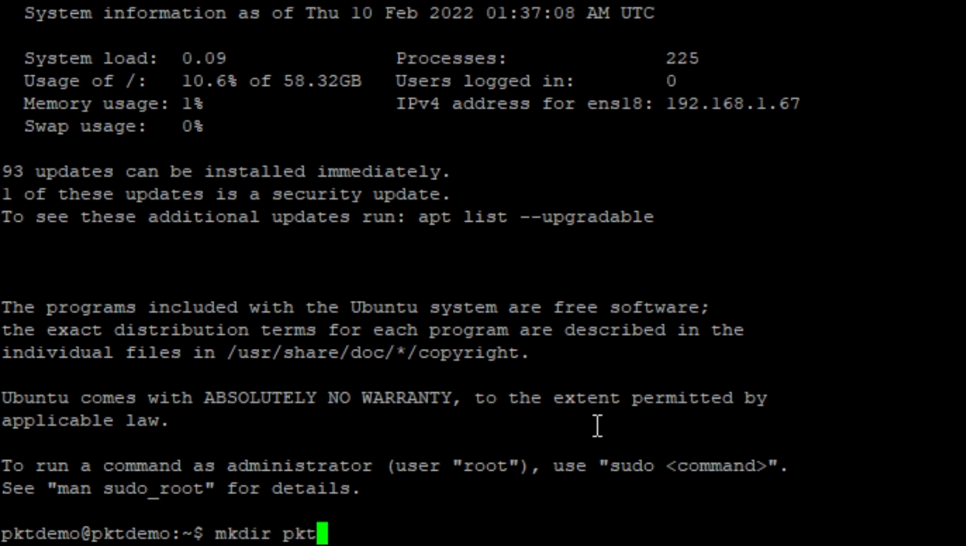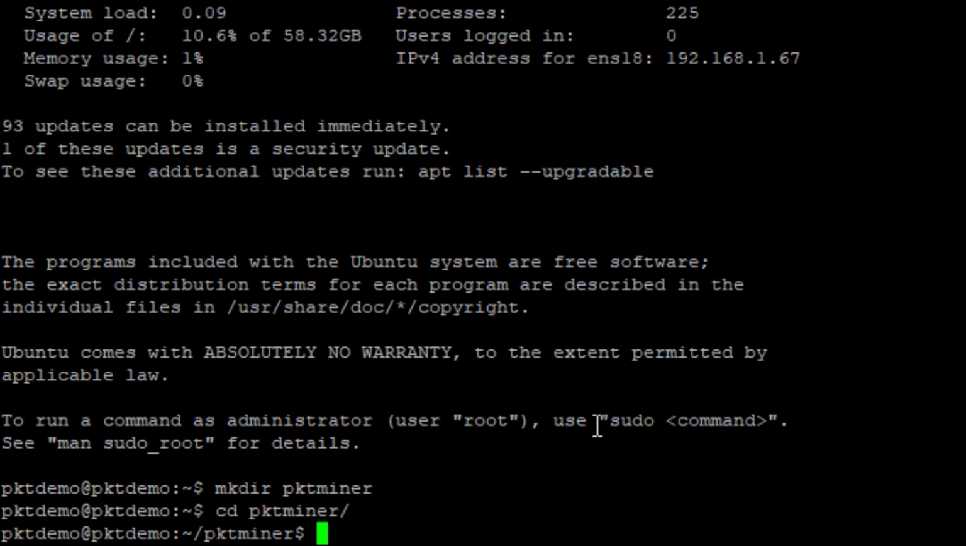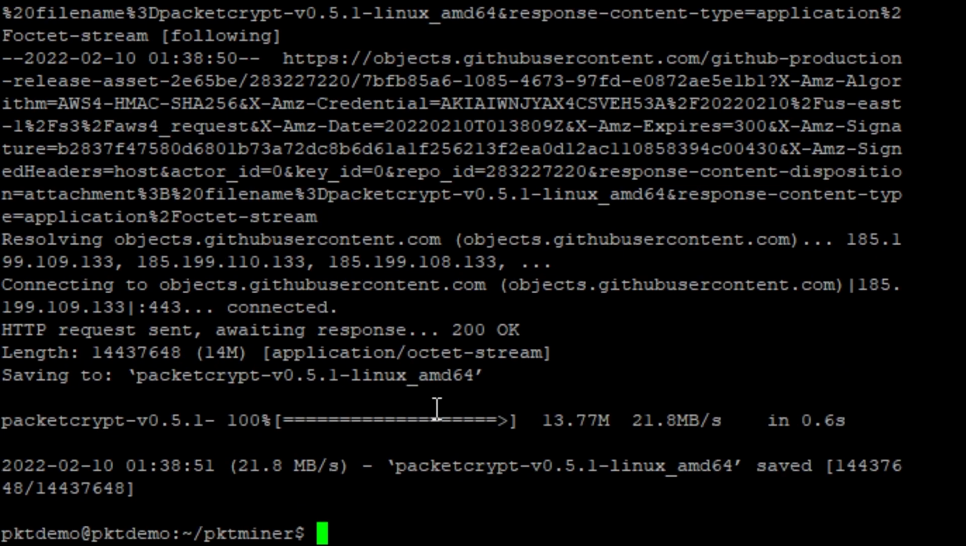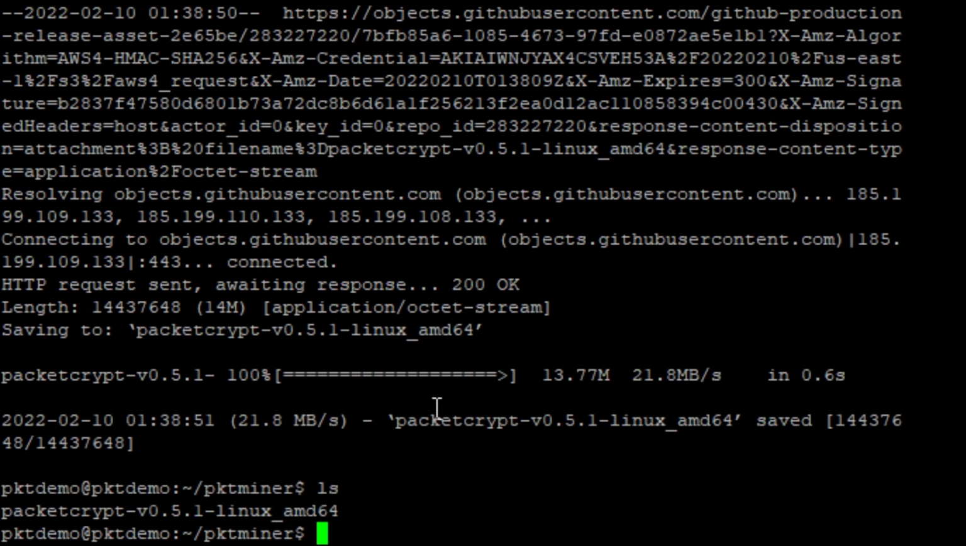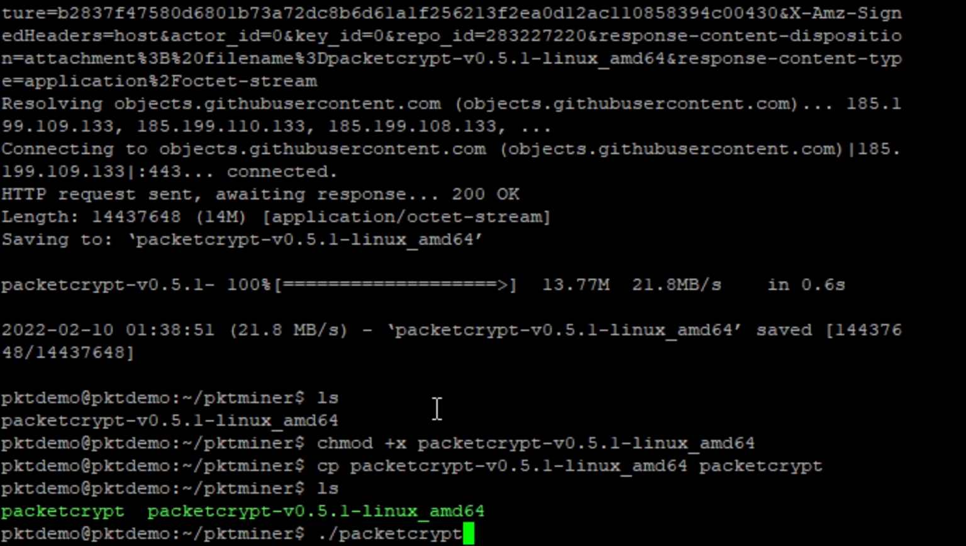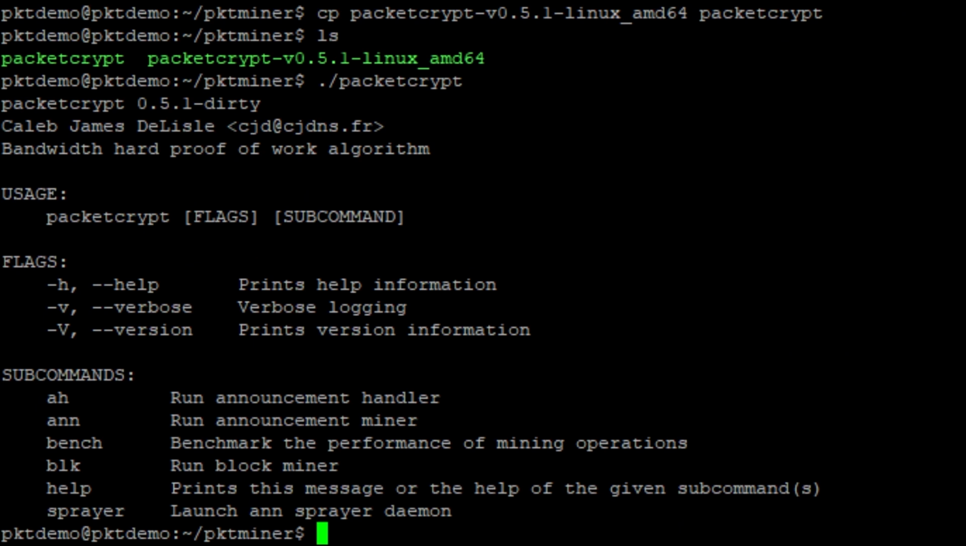So I just make a directory here called PKT Miner. We'll go into there. We're going to get the file from GitHub. From there, we just need to make the file executable. I like to copy it over to a shorter name too, just for ease of access. All right, now we've got the miner itself, and we've got it set to executable, and we can check it here. Now we're going to set up the pools.